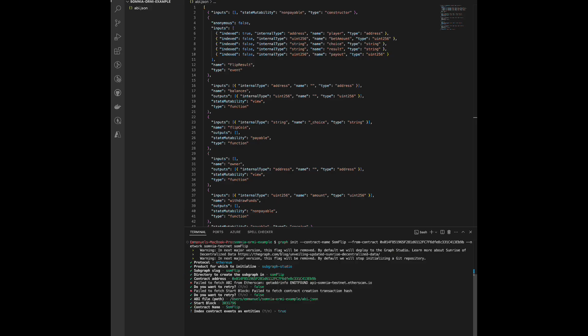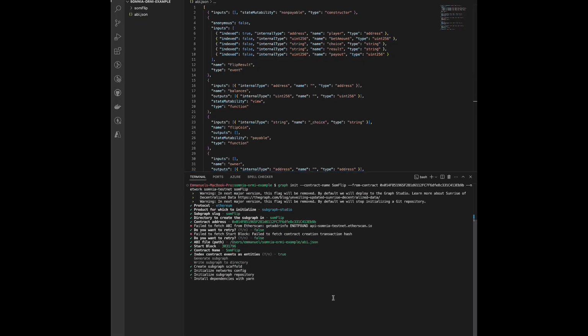The contract name is SumFlip. And of course, yes, we want to index the contract event as entities. This will help us create the entities of the events that we need indexed. No, we are not going to add another contract.